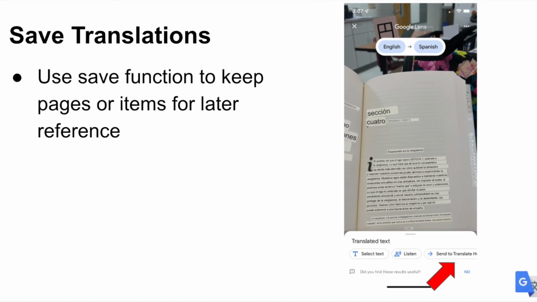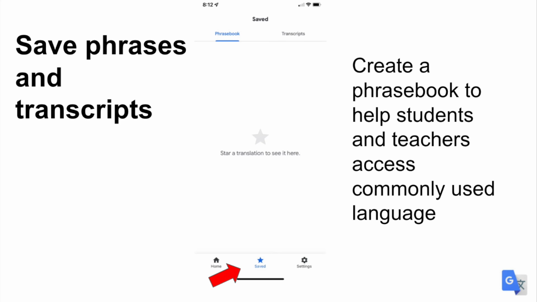When users have created translations, they can choose to keep them for later. Simply click the Save function on the right-hand side of the screen in order to keep translations or transcripts for later. As users delve into using the app more often, they can begin to create a phrase book in order to help students and teachers access commonly used language and have it available at their fingertips. By saving key phrases and transcripts, students will be able to move back and forth and build their vocabulary and comprehension in these common phrases and words they use on a daily basis.